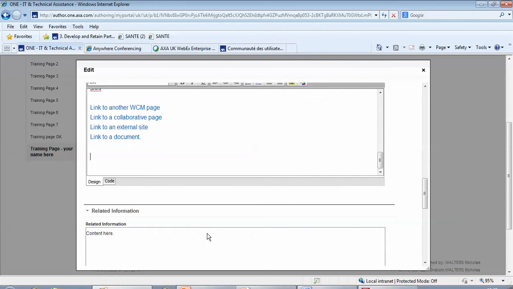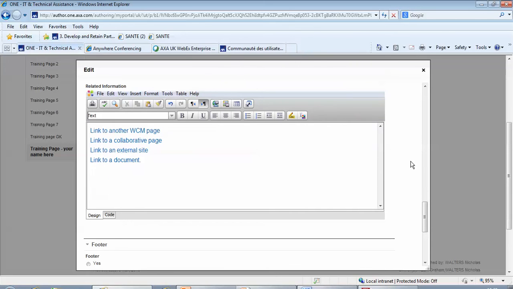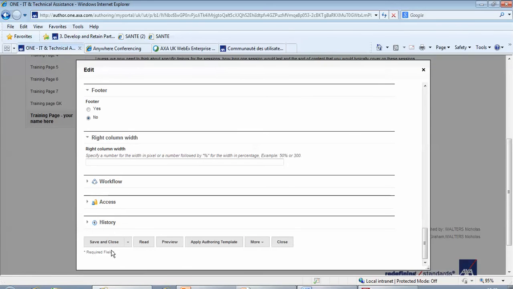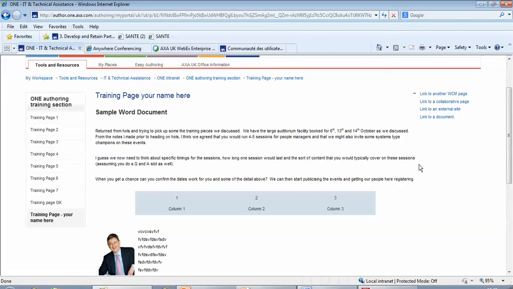And by the same token, if you want to drop in links in the related information here, if I was to copy those, right-click copy or Control-C, whichever you prefer, then you can paste them within related information. And then those links will appear on the right-hand side of the page. Click on Save and Close. And there we go.